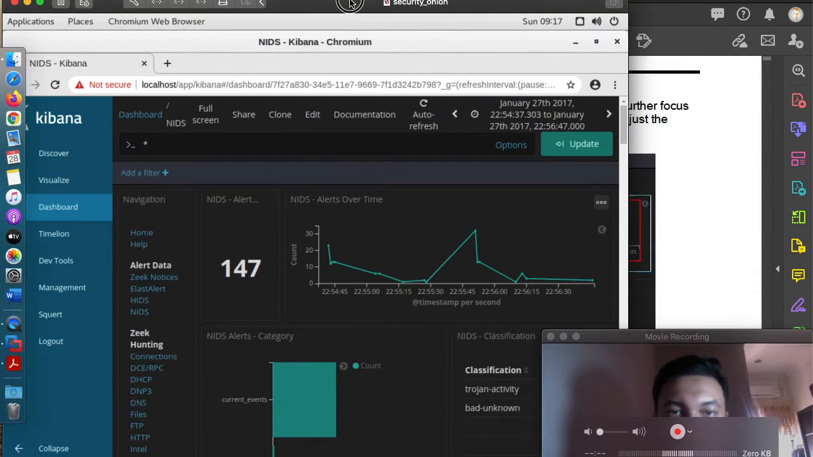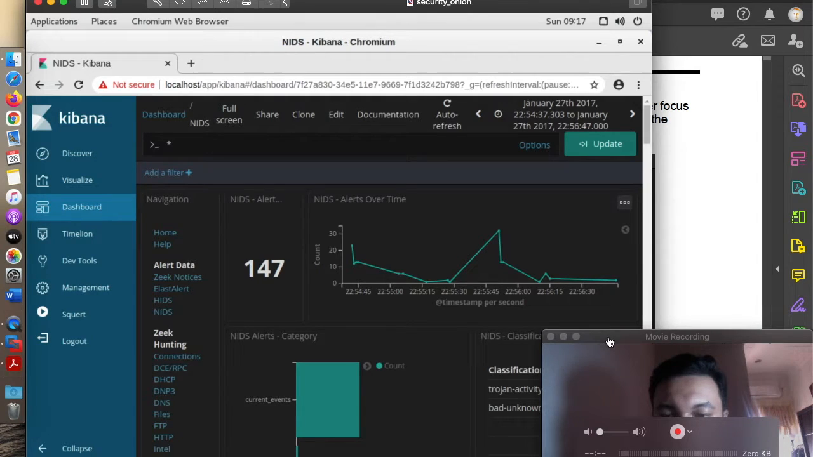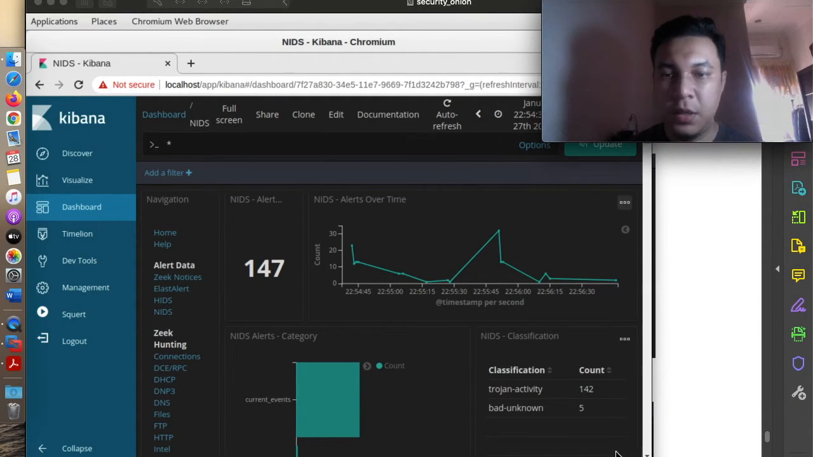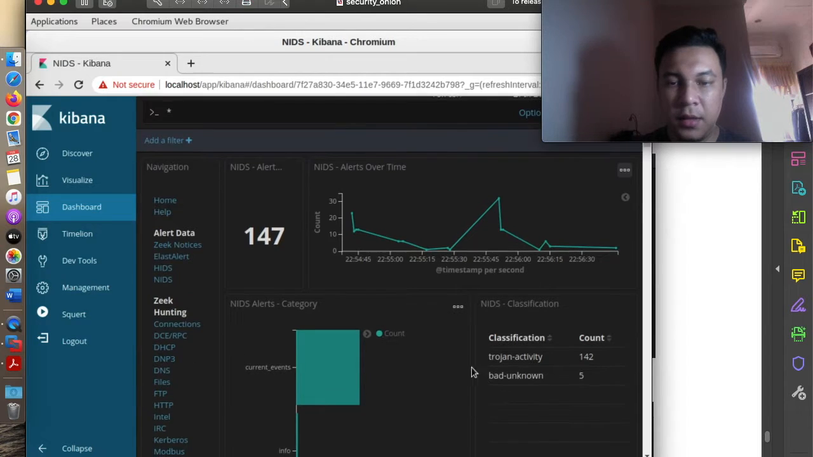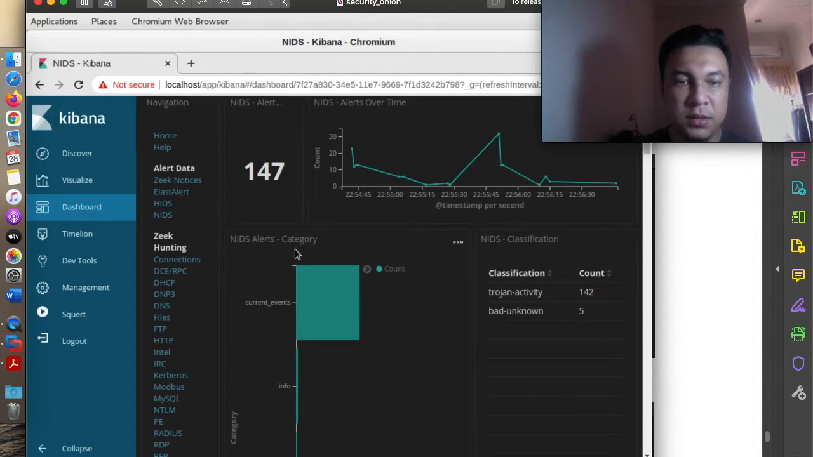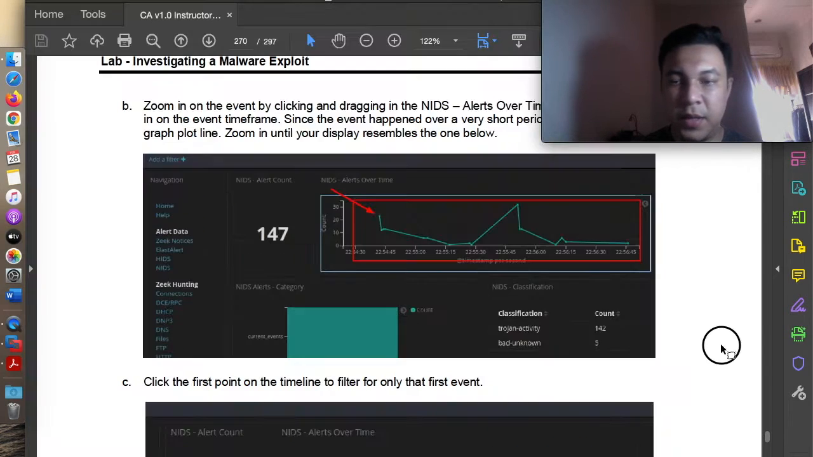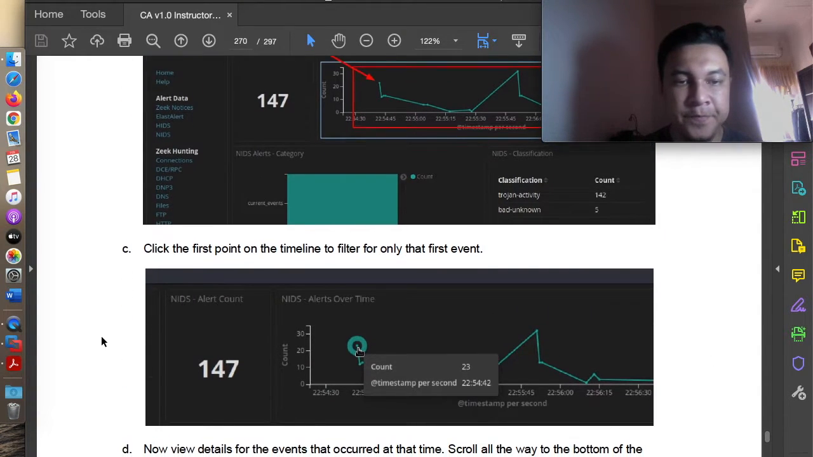Okay, so we can see that some data we have in the dashboard. We can see here there's a count for the classification of attack. There's Trojan activities. There's alert categories. But what we need to do is click the first point in C. We need to click the first point on the timeline to filter for only the first event.